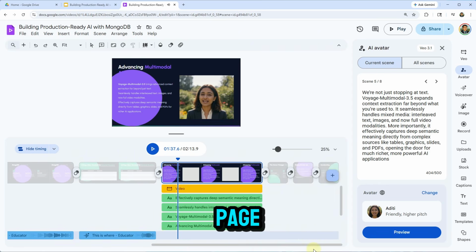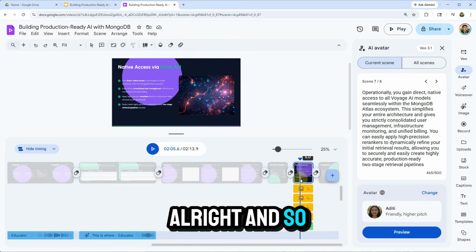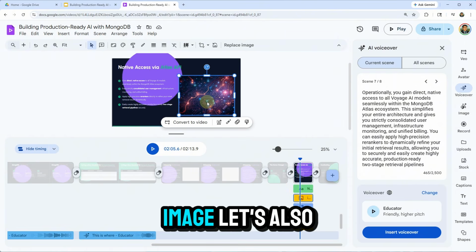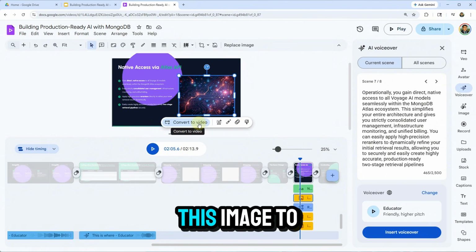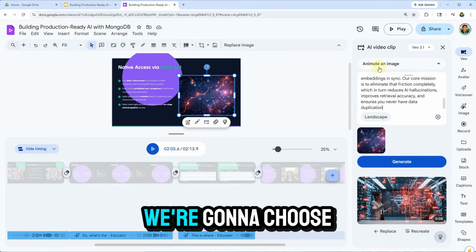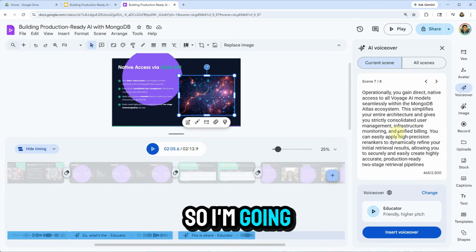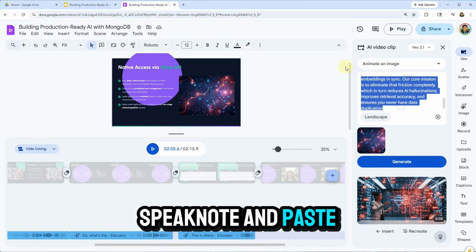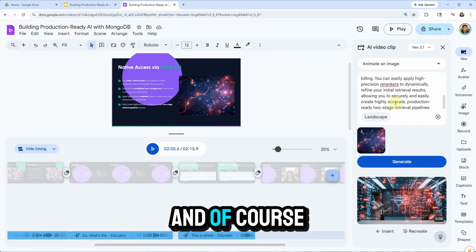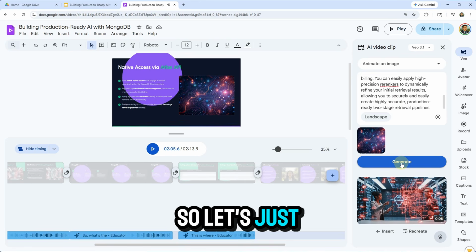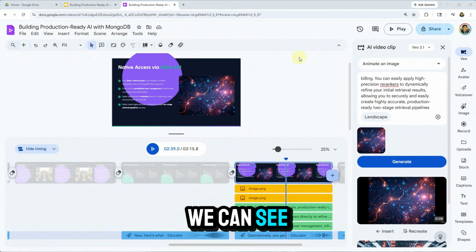Now let's go to the next page. All right, so for this one, we are going to use voiceover. So let's insert voiceover. And for this image, let's also create a video. So let's convert this image to video. And this time we're going to choose this option, animate an image. So I'm going to copy our speaker note and paste that as our prompt. And of course, you can just design your own prompt. So let's just generate. And now we can see the video is ready.